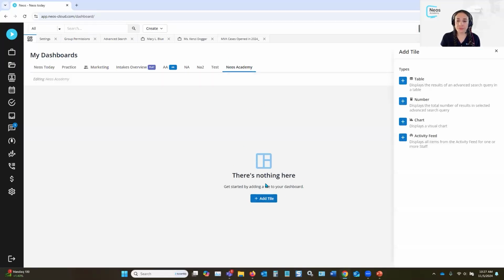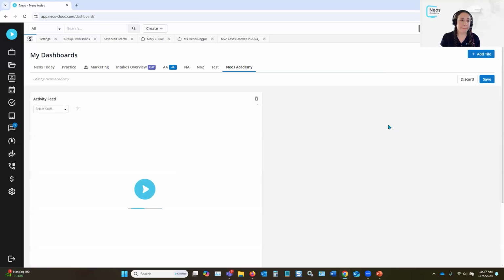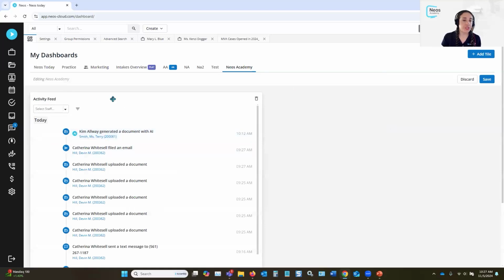So let's add a tile. And we're going to jump right into that activity feed, which is those permissions that we took a look at just a moment ago. So let's just click the plus for activity feed, and that will take us right over to here. We don't have to make any customization options, but where this would be useful is if you're working in a group of users you manage and you want to see any changes that they have made inside of Neos.